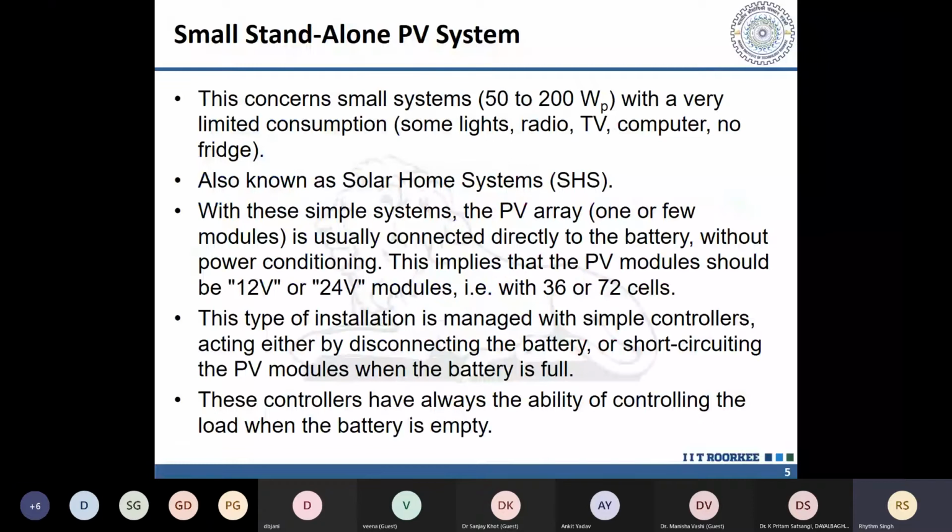So this is the simplest one, the small standalone PV system. And as I said, this concerns very small systems, typically 50 to 200 watt peak, which have a very limited consumption, like typically some lights, radio, TV, computer, etc. Even a fridge it doesn't support. These are also being marketed these days for rural or small household applications, under the name of solar home systems or SHS.